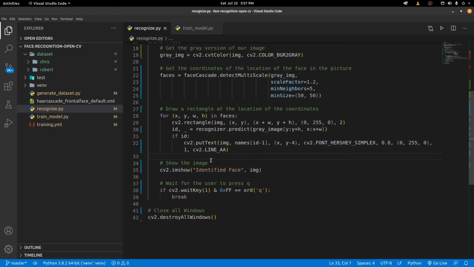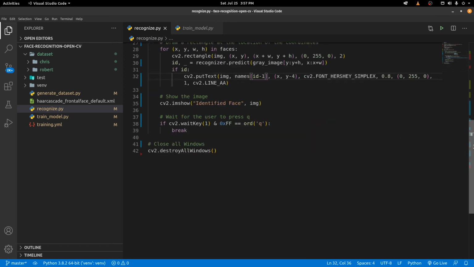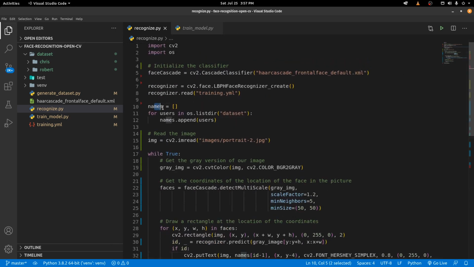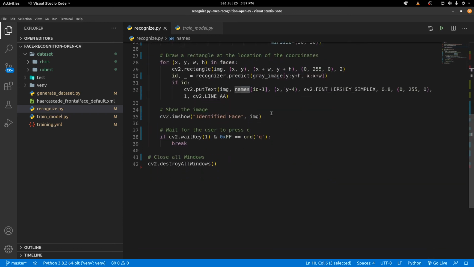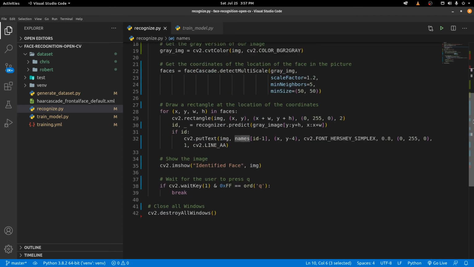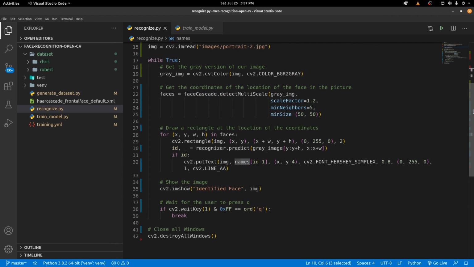So we're going to use a method called putText present inside CV2, and for that we're going to pass in the image, and also we're going to pass in the name present inside the names list. For that we're going to use the ID and decrement it by 1. That is because the names list is going to start from 0, whereas the ID that we're using is actually starting from 1. So if you want to link it, you have to decrement it by 1. And this is going to represent the X and Y coordinate of where the text has to be placed.